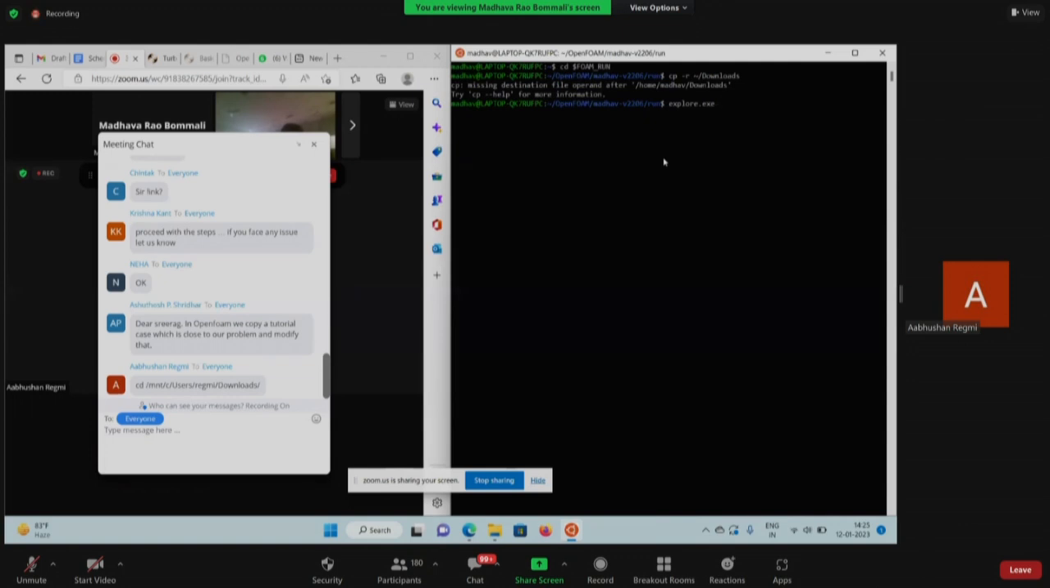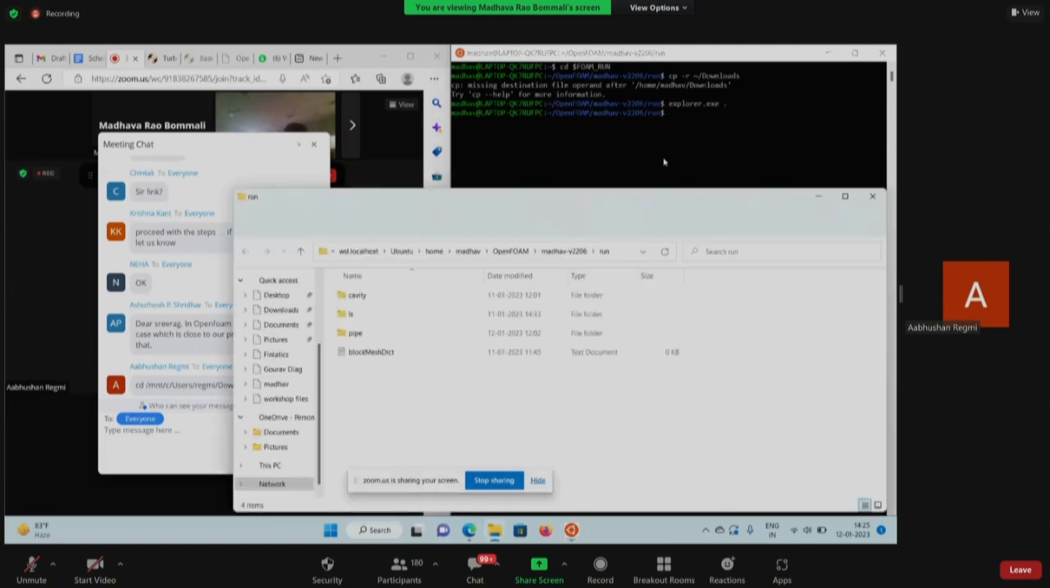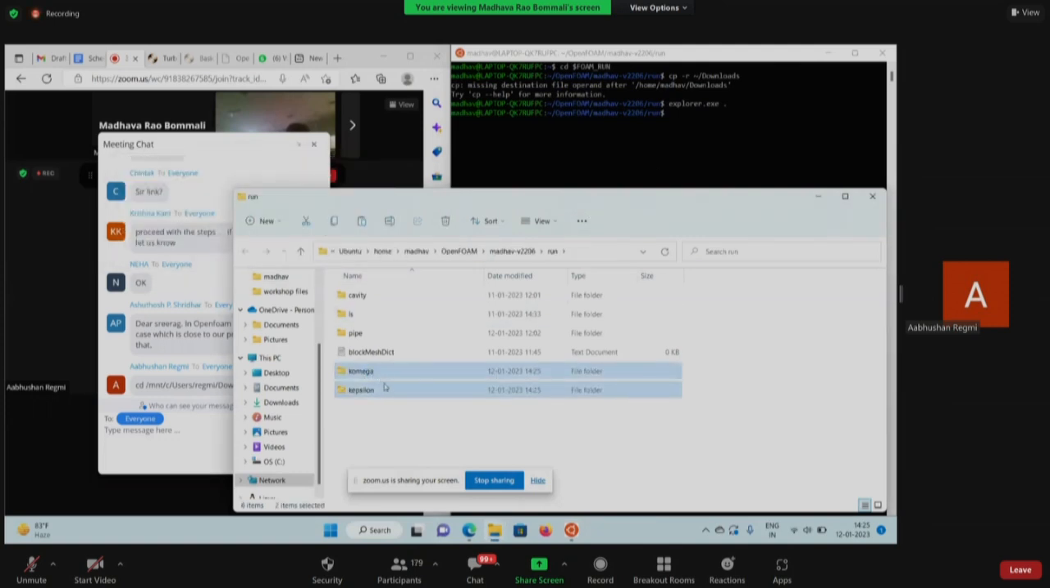Check the spelling. It is a mistake. Explorer.exe, then space, then dot. Press enter. Okay, now copy those files here. I think it is already copied. You just have to paste it. Now you can access these files from here, from your run directory. You can use the terminal now. If you do cd k epsilon, you will go inside k epsilon.